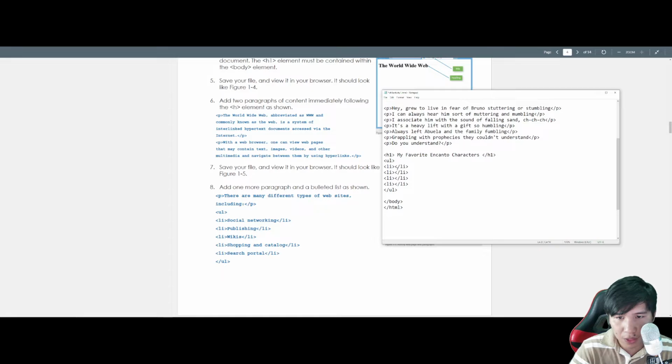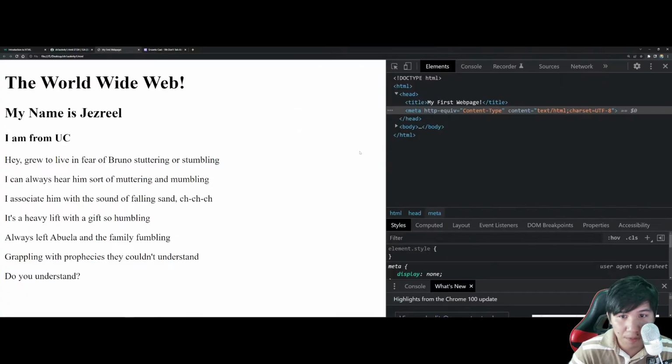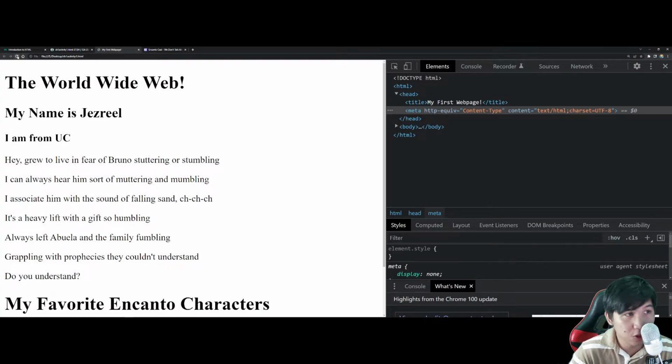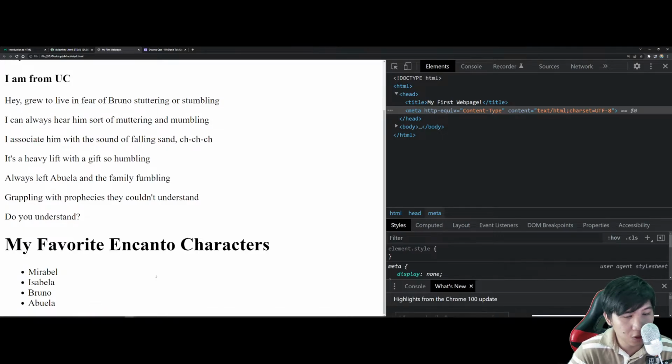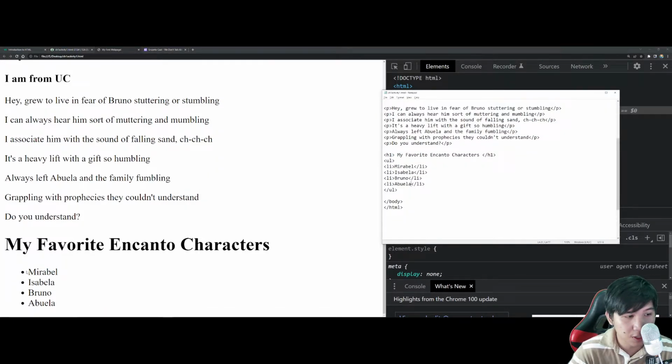Ayan. So, for example, I would like to put here Mirabel, Isabella, and Bruno, Abuela, for example. Di ba? Tapos, save nyo siya. Then, refresh nyo lang ulit yung webpage nyo. Ayun. Di ba kung napansin nyo, nung naglagay tayo ng LI, lists, automatic na naglagay siya ng bullet form dito.